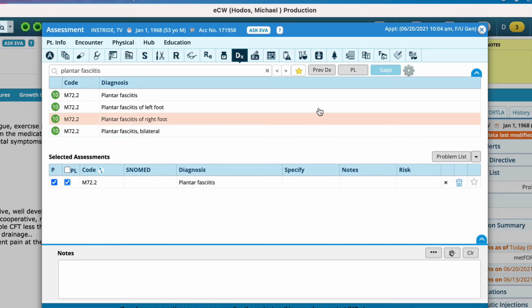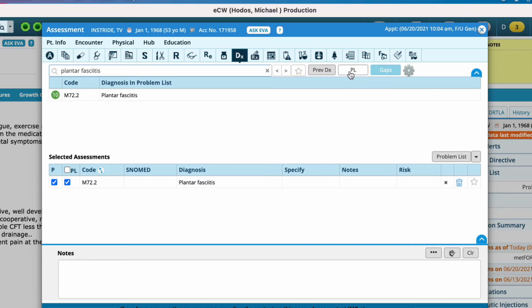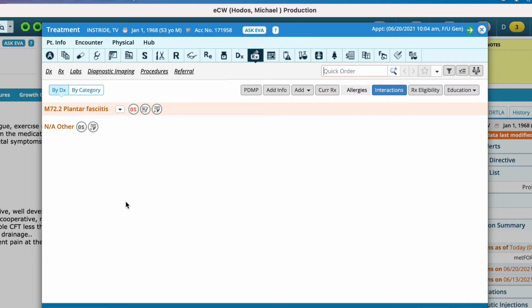Additionally, if I had previous problem list diagnoses, I could click this button and it would give me a list of my previous assessments that are on the problem list. So now that I have my diagnoses entered, let's say I want to add some information about those diagnoses. So I will go to treatment, which is our next section, and I will say, all right, these are my assessments I listed here, and I'm going to put in my information about my assessments.